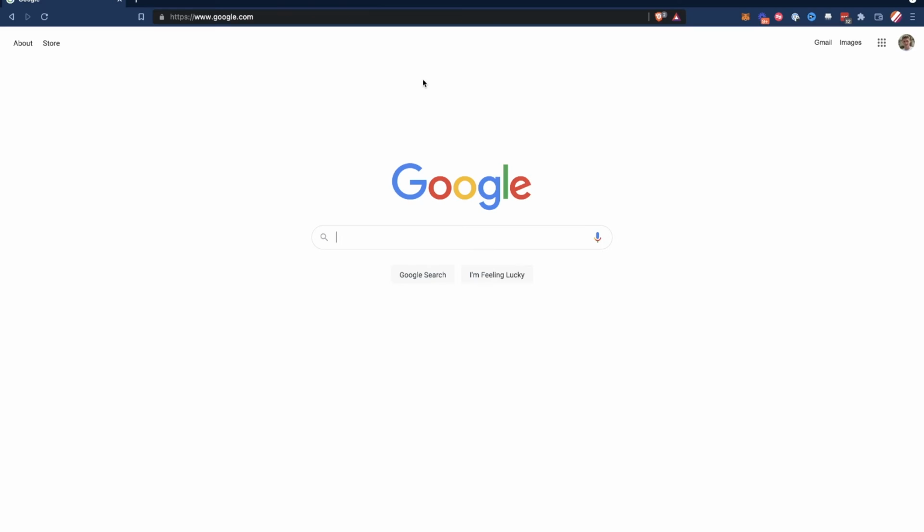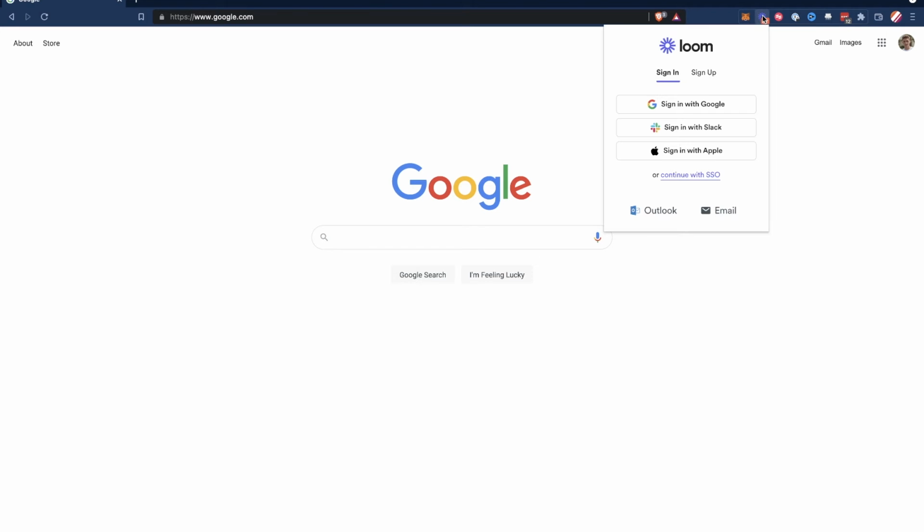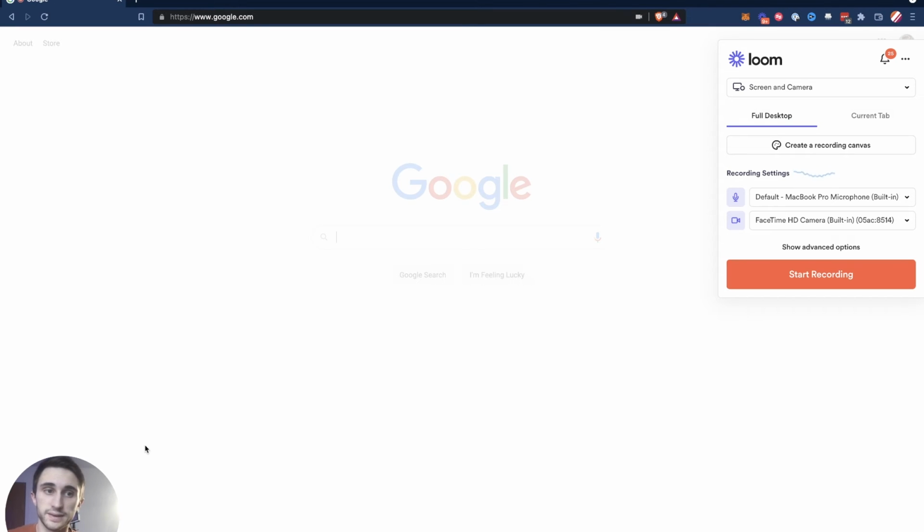So once again, if I wanted to show somebody how to do the barrel roll trick with Google, I could just install the Loom Chrome extension. So once I have it installed, I could click on that. And once you're signed in, this is what you should see. You can edit the settings a bit here.